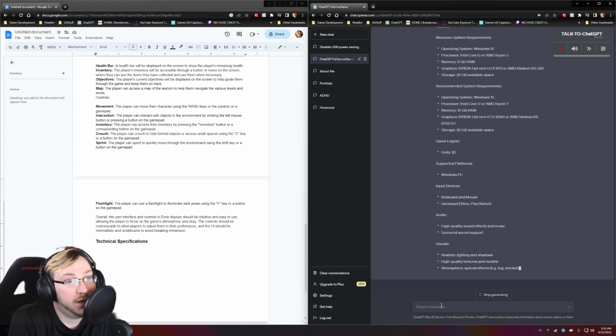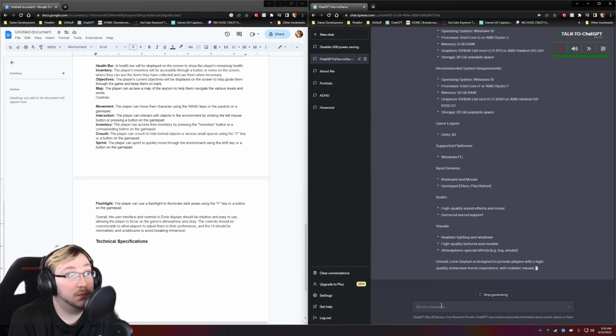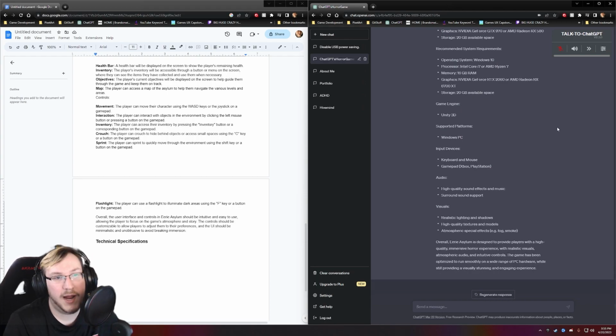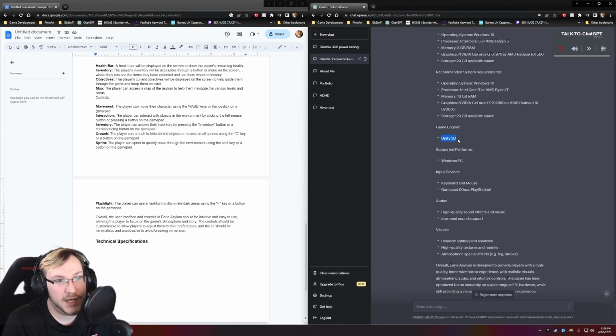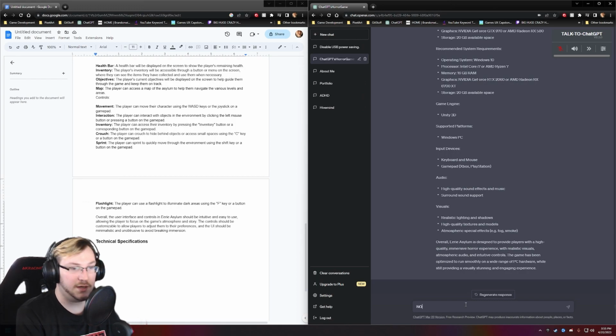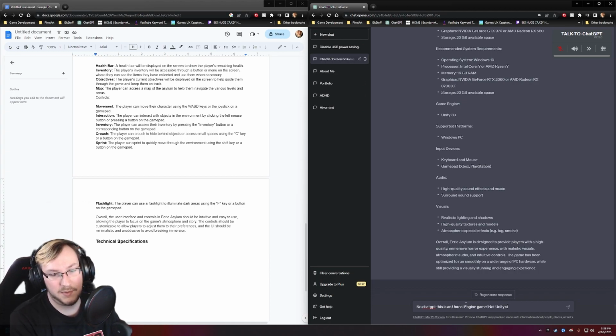Oh, hell no. It says Sure, game engine. Here's an overview of the technical specifications for Eerie Asylum. All right, I didn't let that one finish because, I mean, we don't need to hear all this. But Unity 3D? No, no, no, no, no. No, ChatGPT. This is an Unreal Engine game. Not Unity, silly. I'm even going to add it.